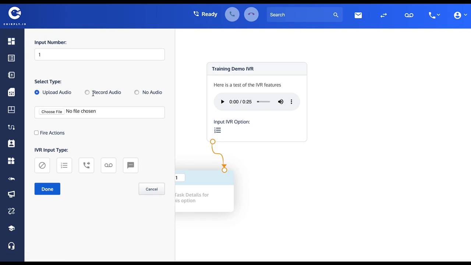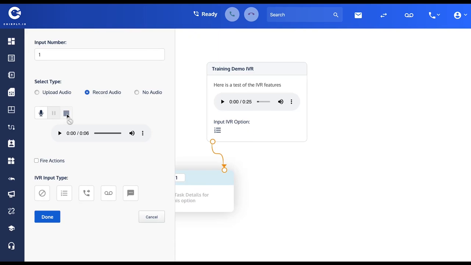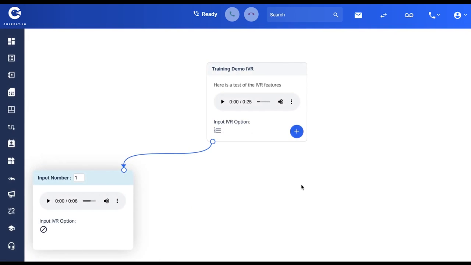So just like before, we're going to record an audio here in the software, and I'm going to say, for our sales department, press 1. For our customer support department, press 2. And there's that audio, and I'm going to say done for the time being. You do have to choose an input type, so when the user presses 1 or 2 at this menu, what are we going to do next? And just for the purposes of this demo, those are going to be dead ends, so I'm going to hit done. And now you can see that our demo IVR has got input number 1 all set.